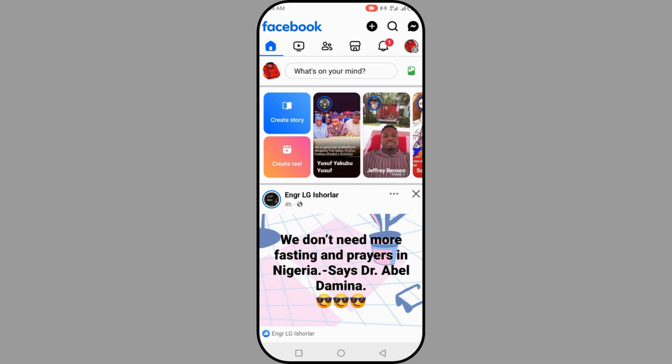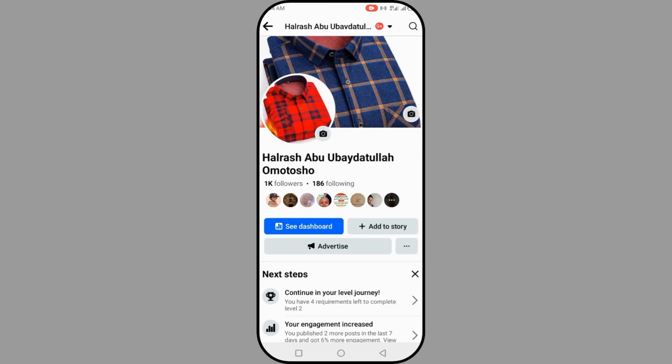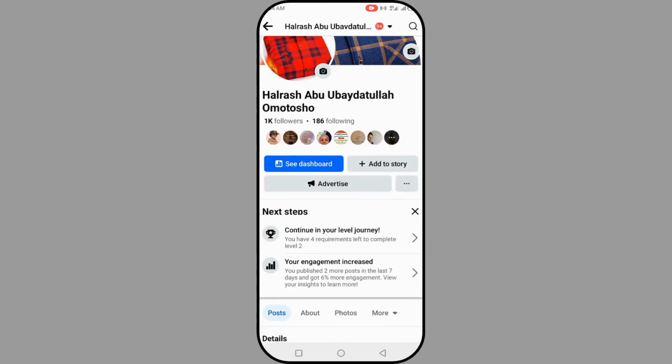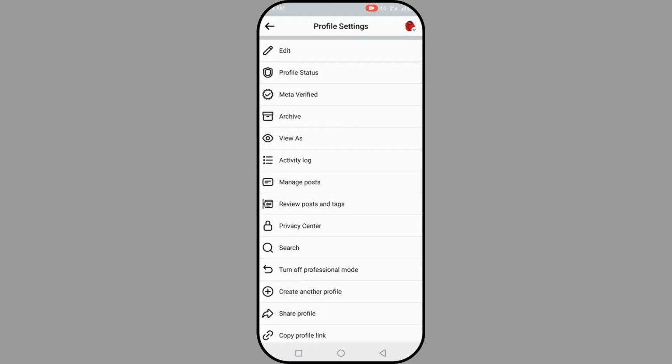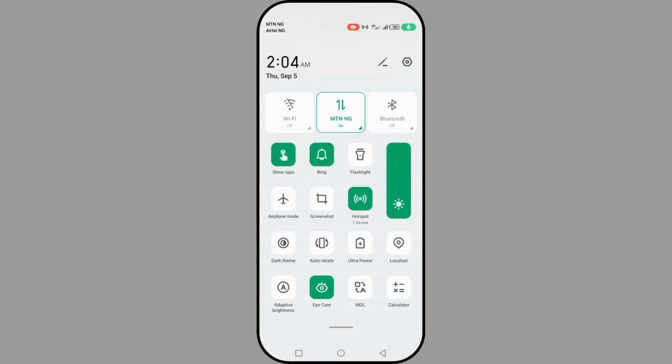In today's tutorial I'm going to show you how to link WhatsApp to Facebook. So let's dive in. This is your Facebook. The first thing you're going to do is click on your profile picture, and the next thing you scroll down and click on the three dots. Let me go and show my tab for you to see what I'm talking about.